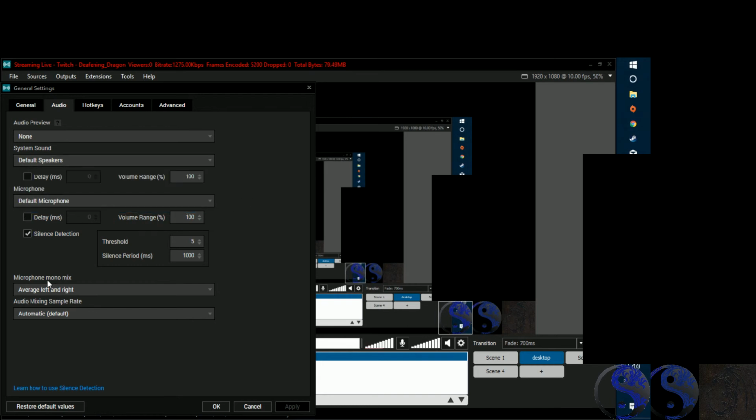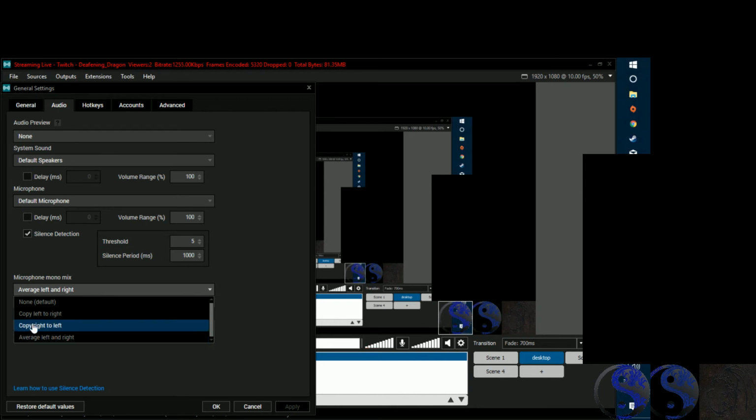You can set your microphone mono mix so it's right and left. And I keep it at automatic because it's just whatever. And you don't want it to keep copying right to left or left to right. Just have it average both left and right out. What that does is then it syncs it so you don't hear it on one side.